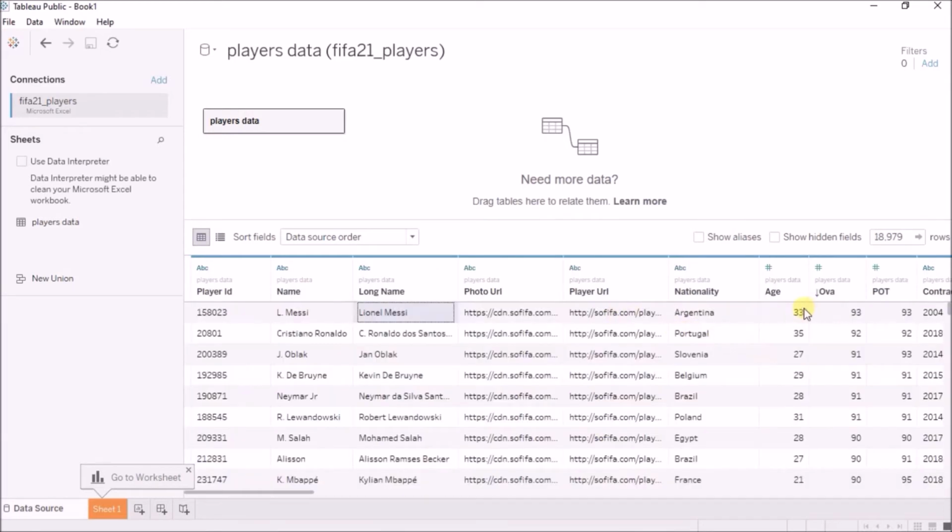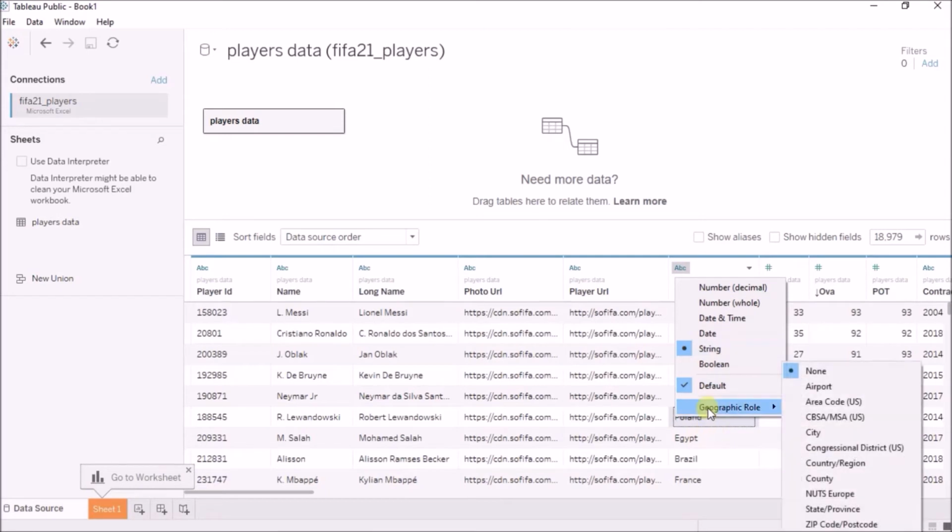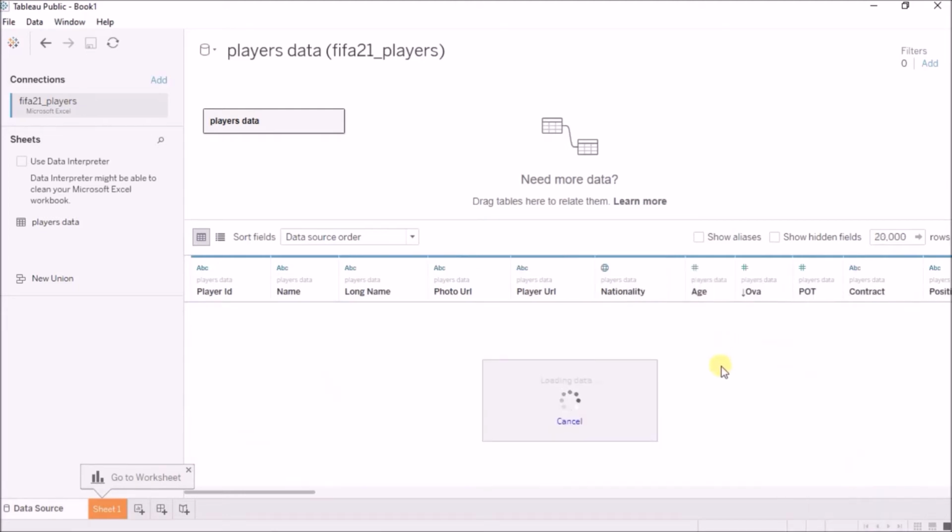Similarly, now this nationality column, currently it is an ABC column, and this is Argentina, Portugal, Slovenia. So Tableau is not doing any work behind the scenes to know what it is, but we know that all of these are countries, right? So we can change this from ABC. Now it will be a string column because this is a string after all, but we can change the geographic role from none to the country region. I have all of these options, but I'll choose the country region because these are the countries.